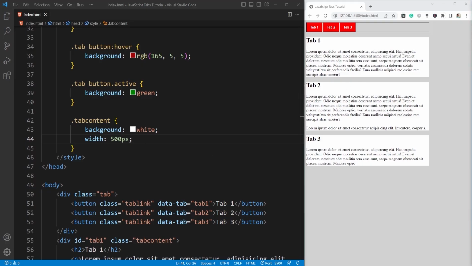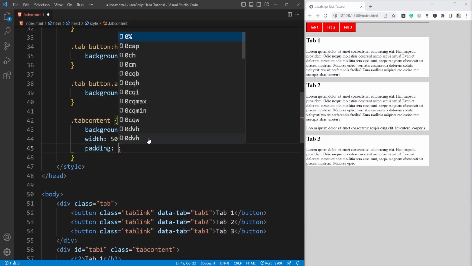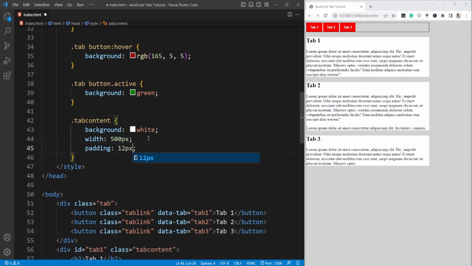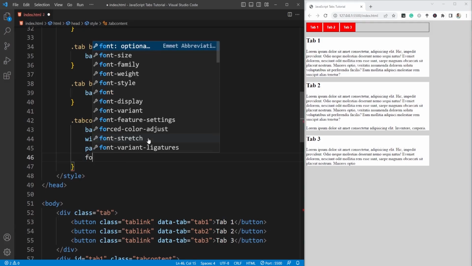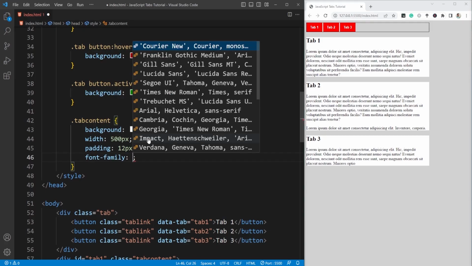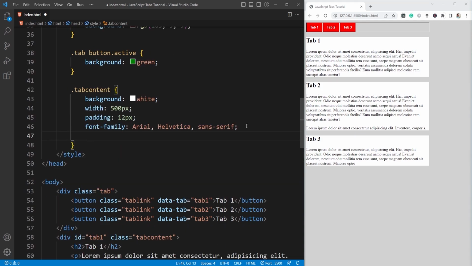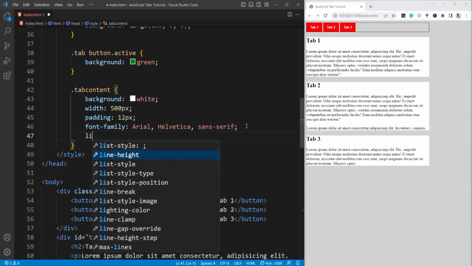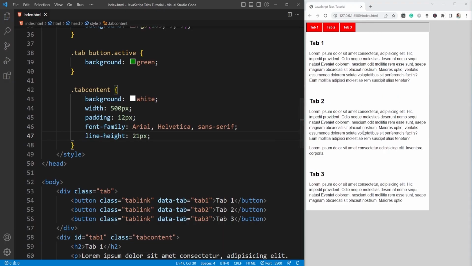Here you can see the text is nearly touching the border. So I'm going to add some padding, and I'm going to take 12 pixel padding. Then I'm going to use another property which is font family, and I'm going to use Arial font. Also I'm going to provide some line height, 21 pixel. After saving this file, you can see the result.